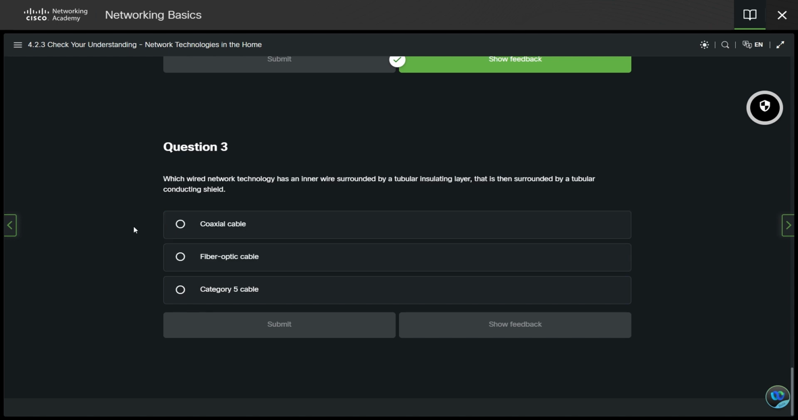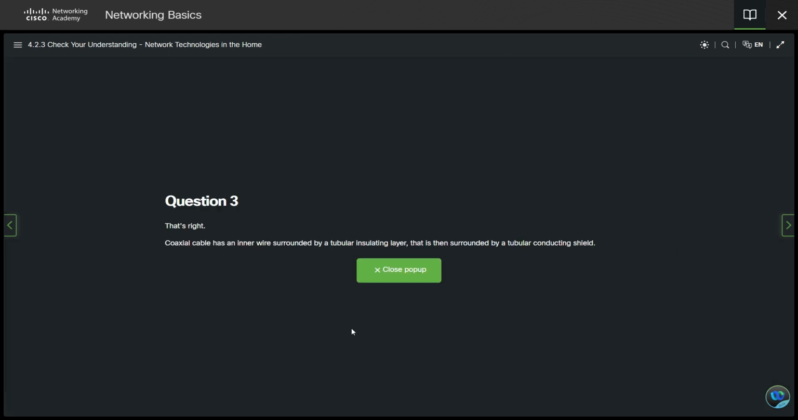And question 3. Which wired network technology has an inner wire surrounded by a tubular insulating layer that is then surrounded by a tubular conducting shell? Coaxial cable. That's right, coaxial cable has an inner wire surrounded by a tubular insulating layer that is then surrounded by a tubular conducting shell.